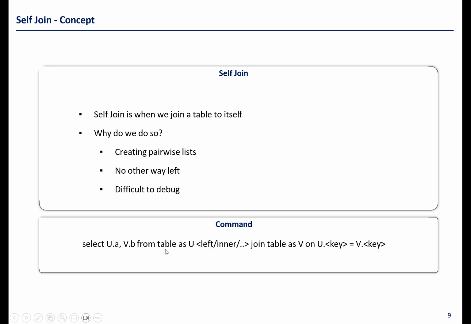It's similar to joining two different tables. To distinguish the column names from one another, aliases of the actual table names are used, such as here, table as U and table as V, and then you have U.A and V.B. You can also write V.A here. Table name aliases are defined in the from clause. This is one nice property of SQL which allows you to make aliases for variables as well as tables themselves.